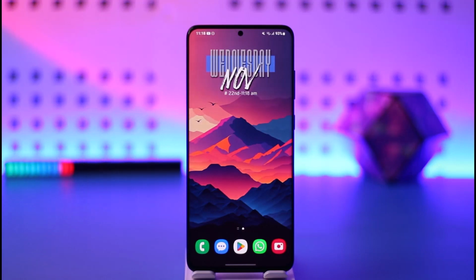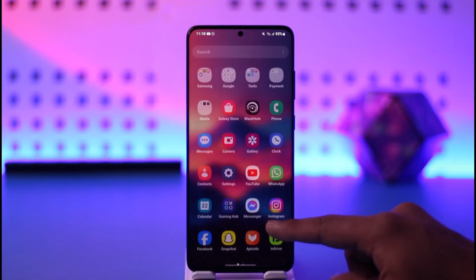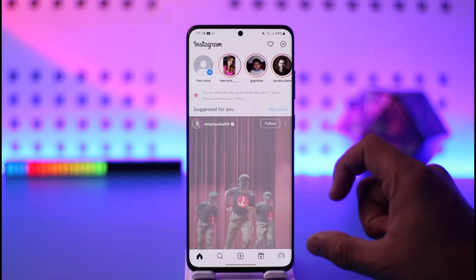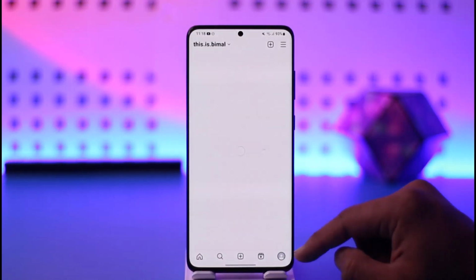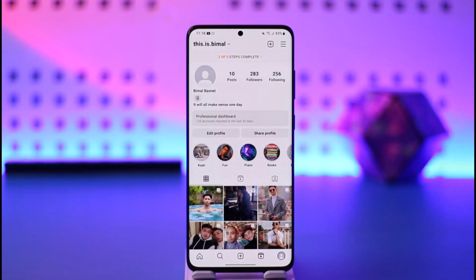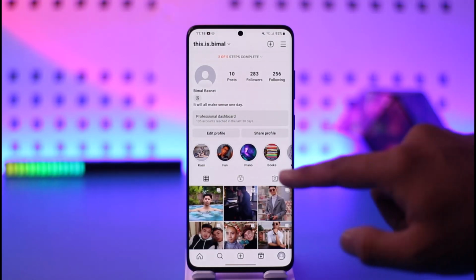So if you have an Instagram account and you would like to connect it to a Facebook business page, first of all, the Instagram account must be a professional account. Unless it is actually a professional account, you will not be able to go ahead and connect your Facebook page to it.